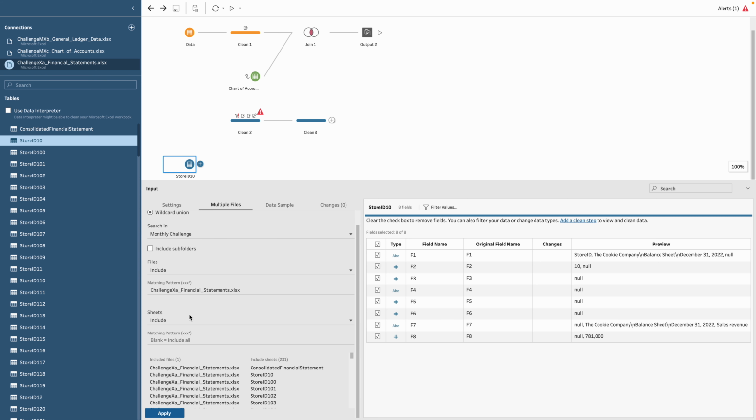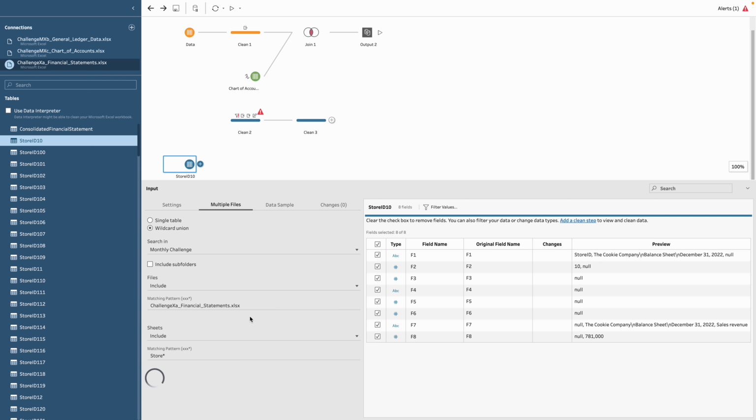Okay, let me come back here to wildcard union. Now it says include. Now we just need to give the pattern for which sheets we want to include. We don't want to include the first one, so we just come here and type store. By doing this, let's see what it would do. We can just click apply and wait. Okay, so we brought in all the sheets that start with that pattern.